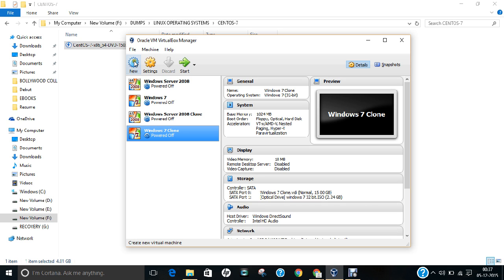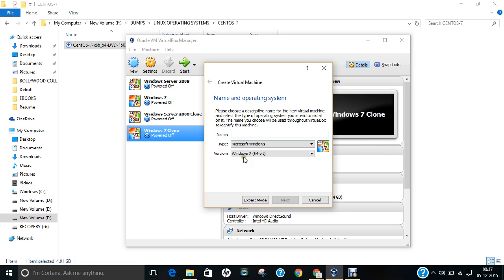Over here we have a menu that is New, Settings and Start. So click on New. Type over here CentOS 7. Now as such you will not find CentOS 7 in here. So what I recommend is that you select this option, Red Hat 64-bit, because it is also a very close clone copy of Red Hat 7.